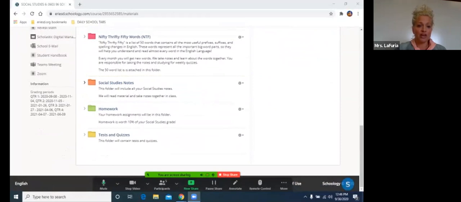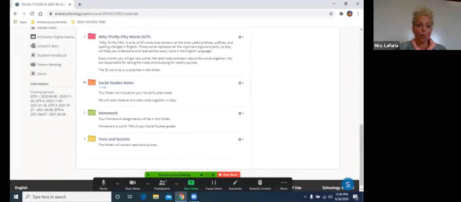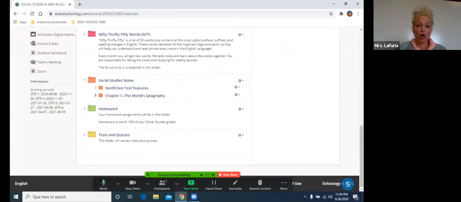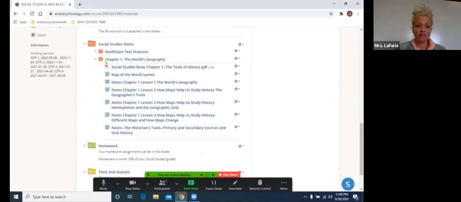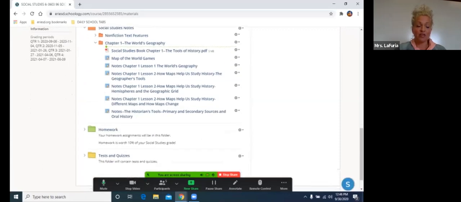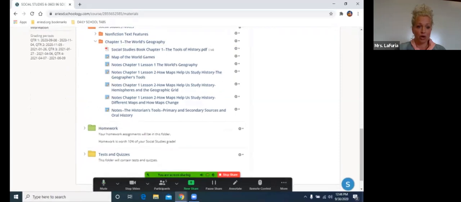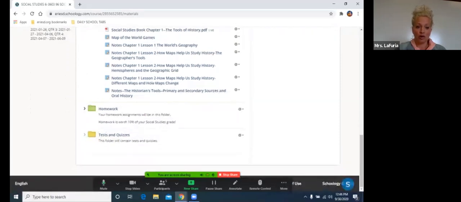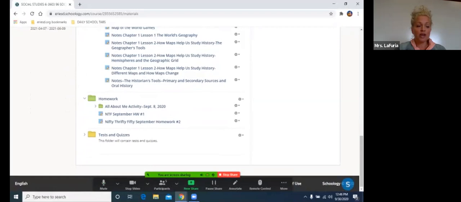In class, we also take social studies notes together every day. When the social studies notes folder is opened, the kids can access their social studies notes, and they are submitted as part of their grade for class work. There is also a homework folder. Homework is given about once a week. It is given on Monday, and it will be due on Thursday.